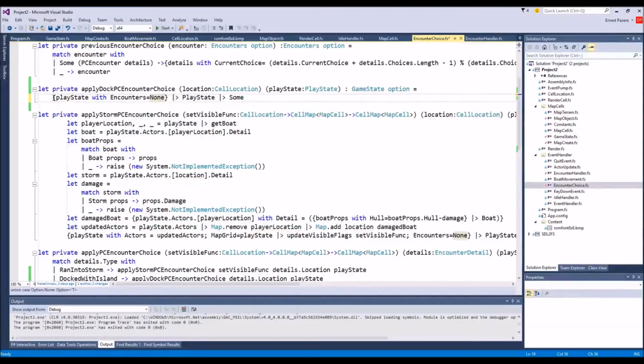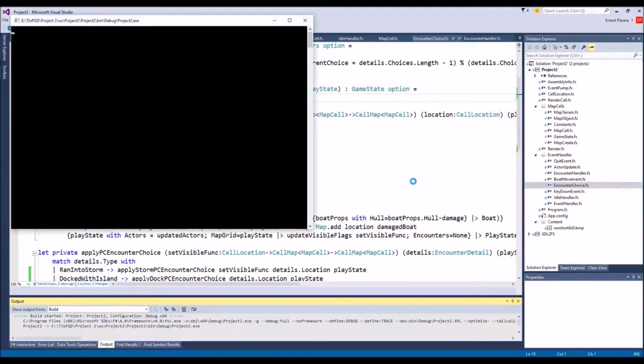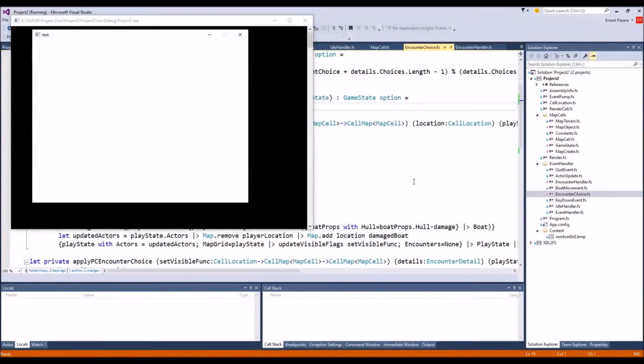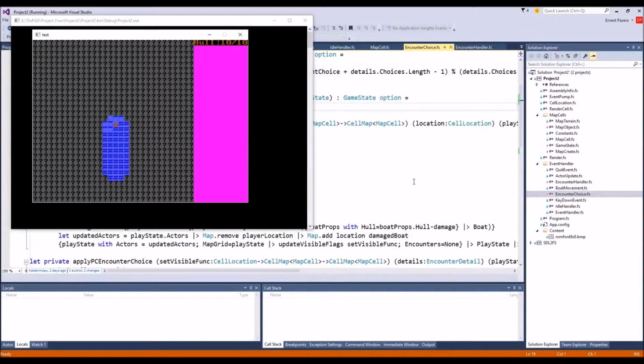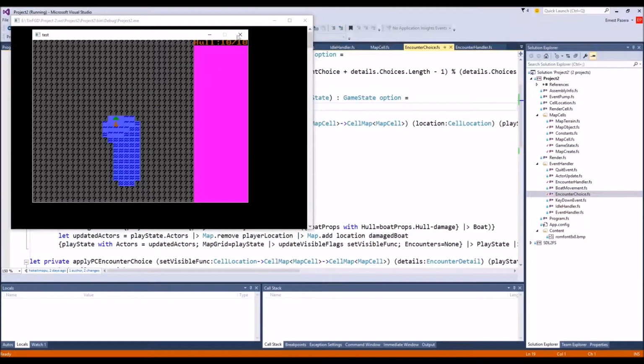Silly me. So try that again to make sure that that works. Now we should also get rid of the never mind, but that's okay. Find that island. So here we go. Never mind a repair ship. We're gonna say okay. So good.